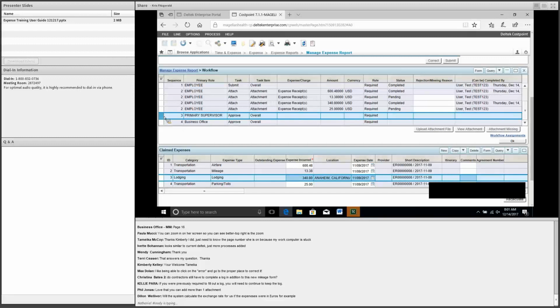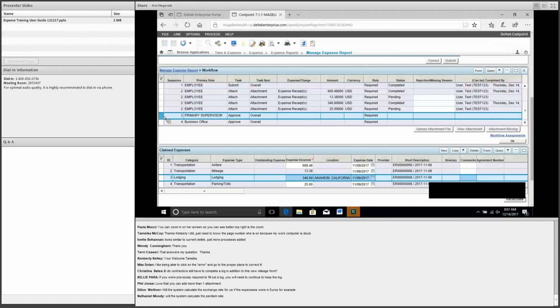Any questions? Will the system calculate the exchange rate for U.S. if the expenses were in euros, for example? So this is going to be consistent with our previous system, unfortunately, because conversion rates change on a daily basis. That's something that we're going to keep with the old process, which is to ensure that you are entering the U.S. dollar conversion for the date of expense, and that you include a printout of whatever conversion rate you utilize. The website that we encourage you to use, because it's consistent with what we'll be checking with, is oanda.com, and we can ensure that it is included in a communication now.